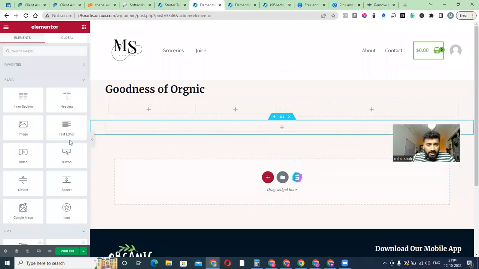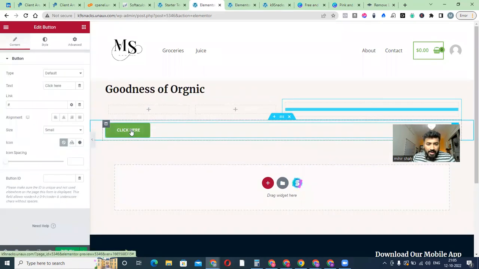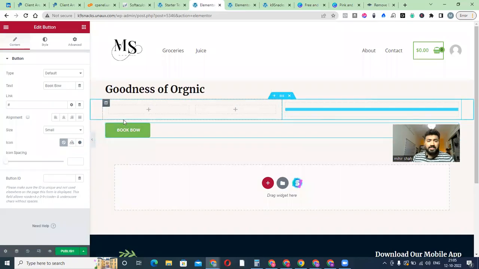And here I will just put a headline, or you can just say a button for that matter. Just put a button here. Just put it exactly across here, and you can modify this button here. So let's say book now, right? Or anything. There is a comment section as well that you can put, anything that you want, you can do.